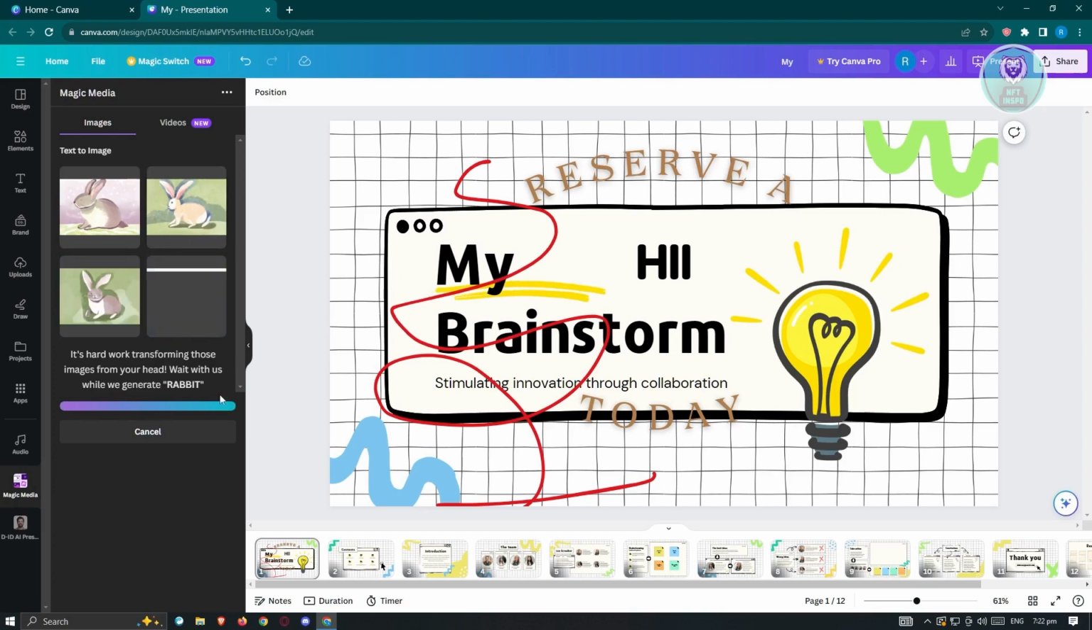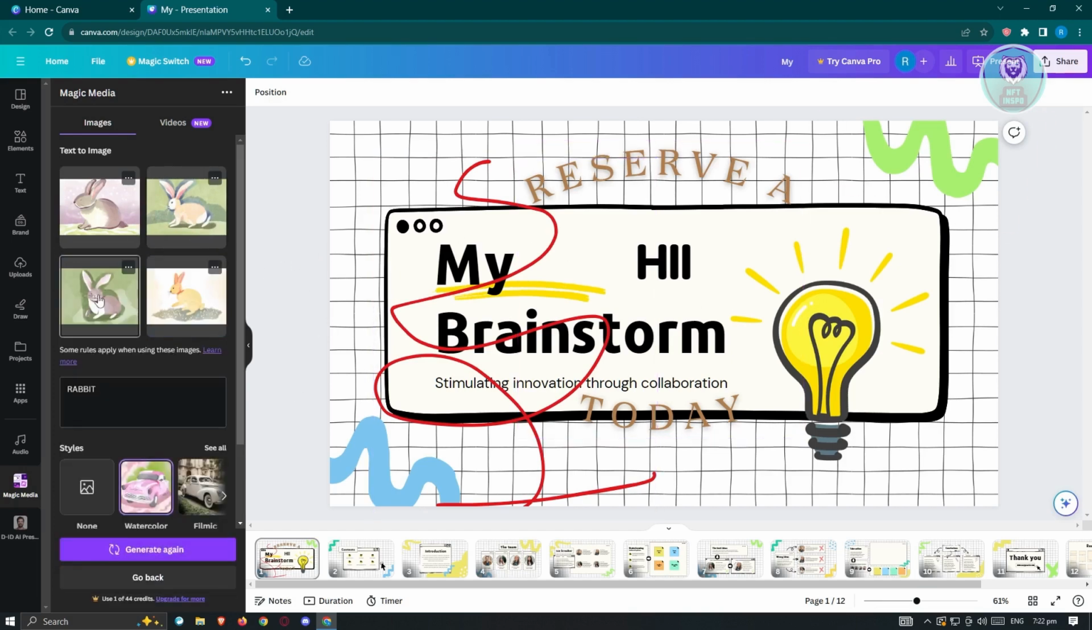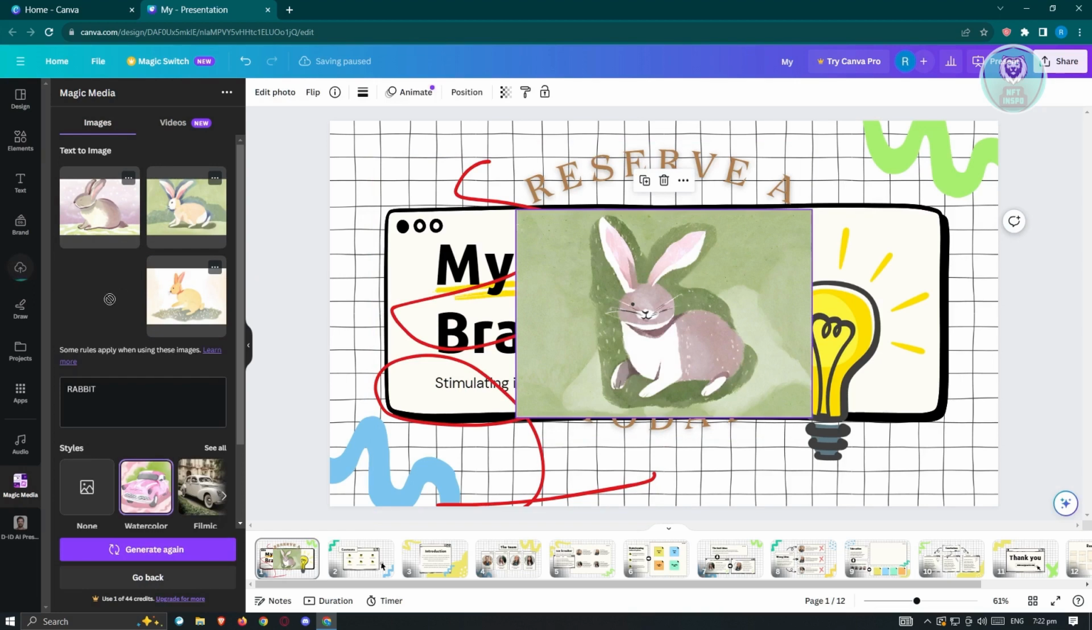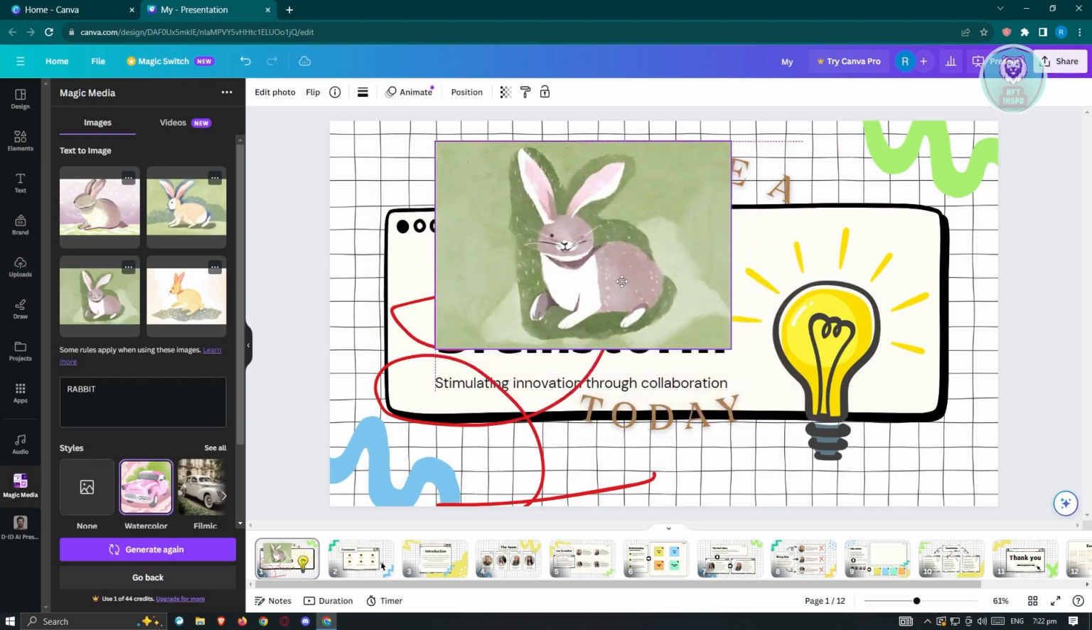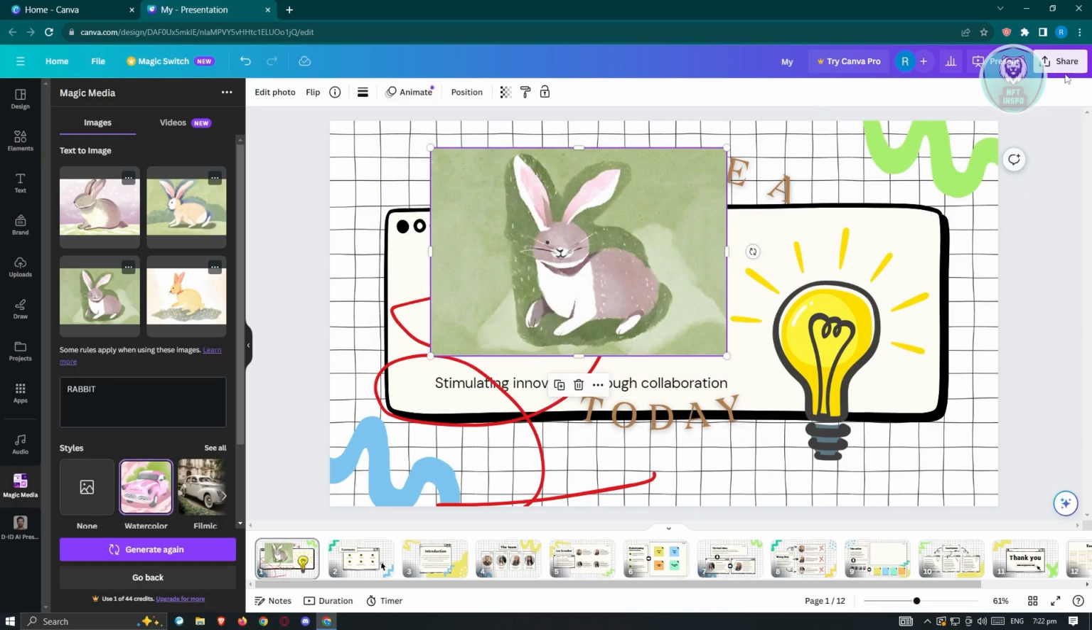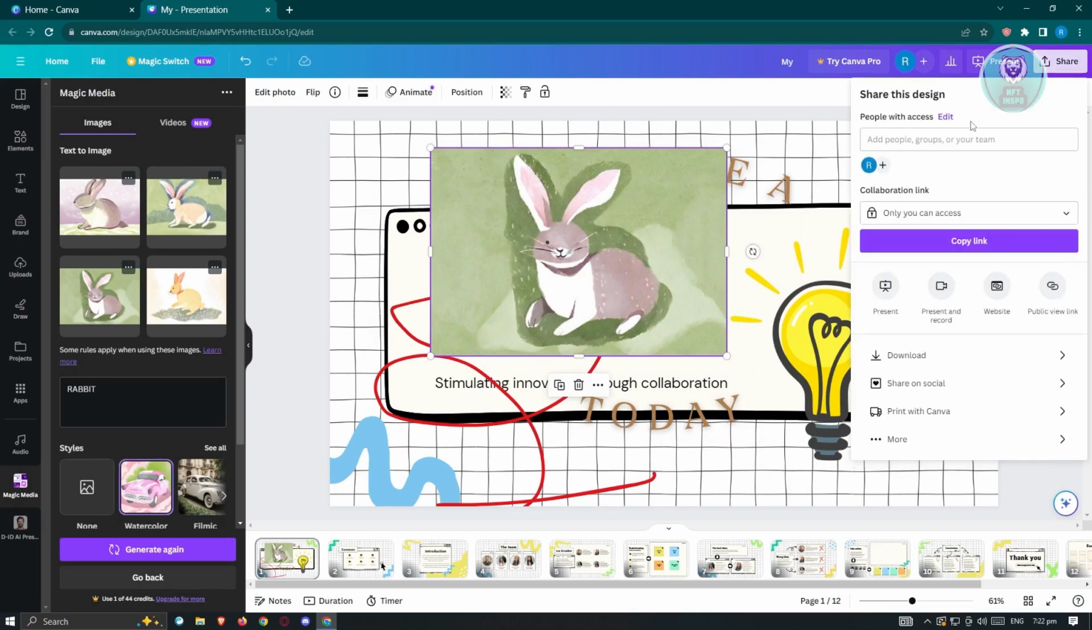So if you want to apply that specific image into your presentation, go ahead and click on it, and as you can see, we were able to add that. But yeah, if you're done with your presentation, you could go ahead and click on the share button at the top right. And from here, you could give access to people, copy the link, present and record. If you want to publish this as a website, you could also do that. You also have the download option here, wherein you'll be able to download your project or share on your social.